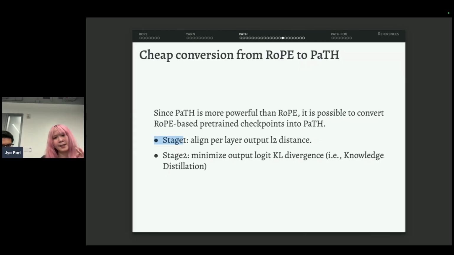In the first stage, for each layer, it has the golden input and the output from the teacher, and we calculate the L2 distance loss, to minimize that mean square error. And in the second stage, this is end-to-end loss. We just minimize the output logit KL divergence, like the vocabulary output distribution. We want to minimize that KL divergence. This is also known as knowledge distillation.